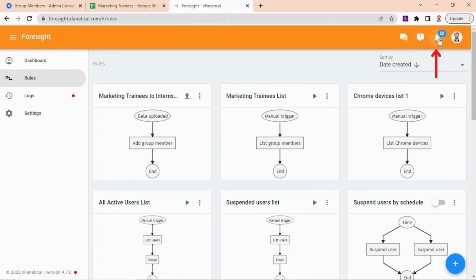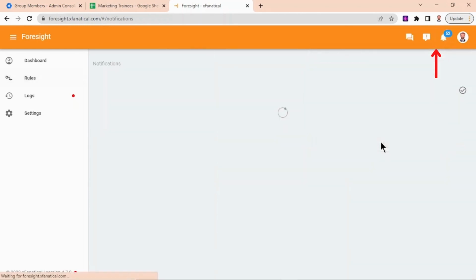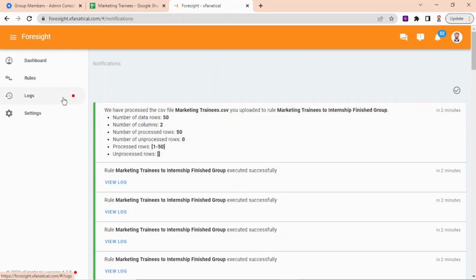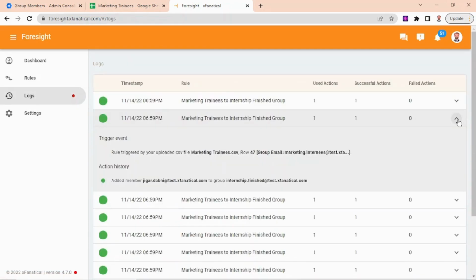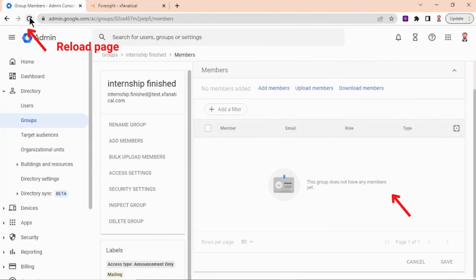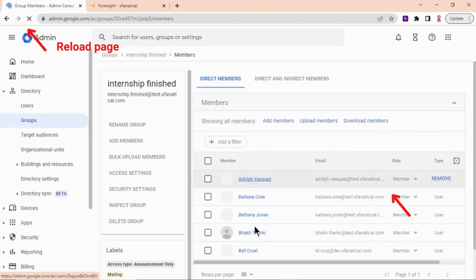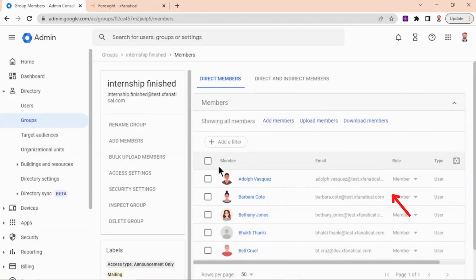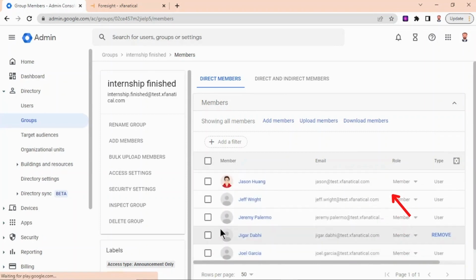Step 9. After the rule is triggered successfully, you can confirm it from the log page. You can also confirm it from the Google Admin. As you can see, all the 50 members from Marketing Trainees are added to the Interns Finished group.